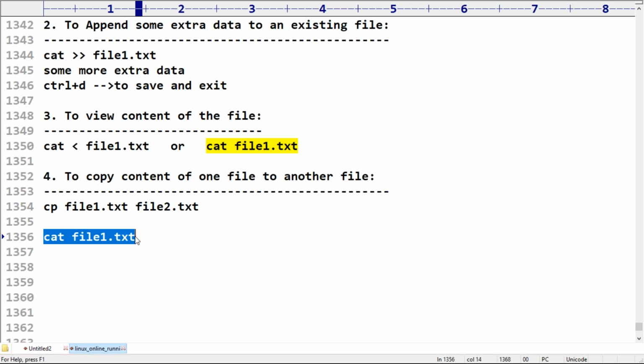It will display the content of file1.txt. Don't display it to the terminal; can you please redirect it to file2.txt? What will happen is, whatever data is there in file1 will be redirected to file2.txt. So now file2.txt and file1.txt content is the same. So we are only performing a copy operation.